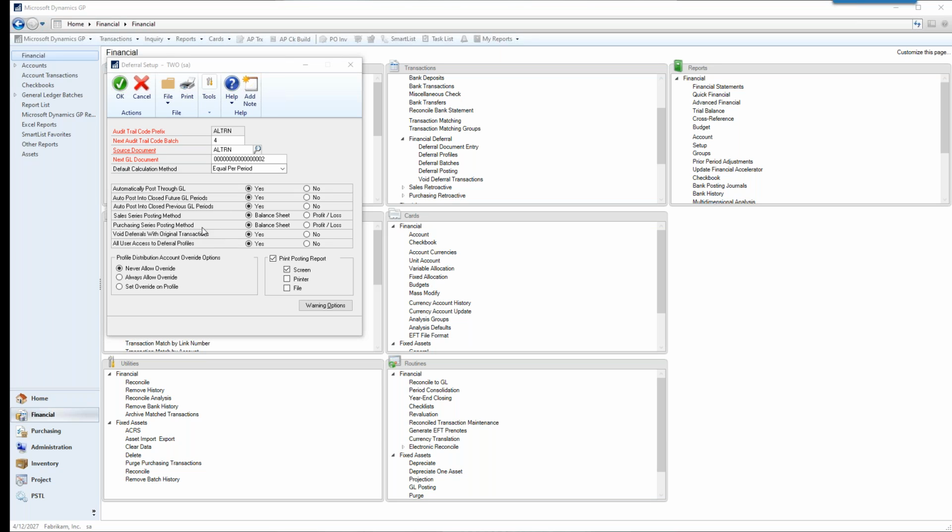And then you have voiding deferrals with their original transactions. This is nice because if you do put in a payable transaction and then you decide not to pay that vendor and you want to void it, it will also void your deferrals that you've put in when you posted that. So I always recommend to keep that marked. And then allowing all user access to the deferral profiles. I usually leave that marked yes, but you can say no. And then when you're doing your profiles, you can go in and choose who you want to have it set.